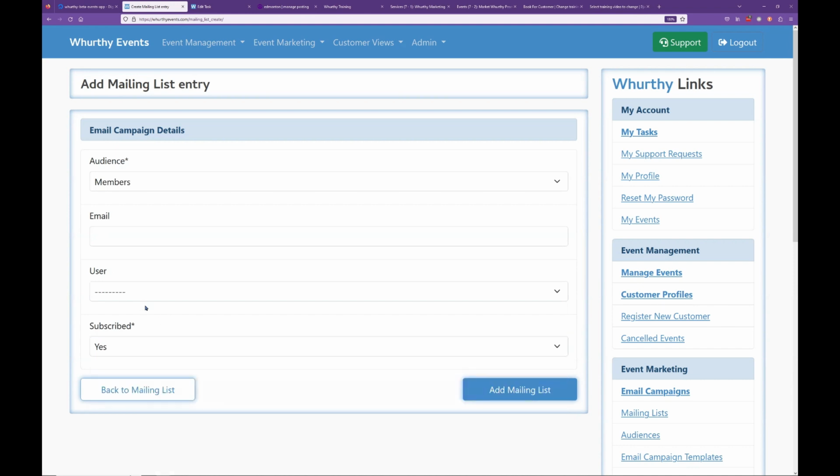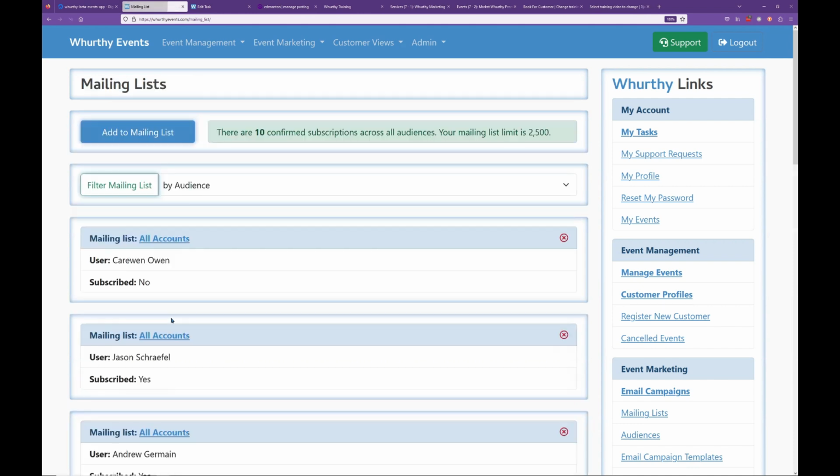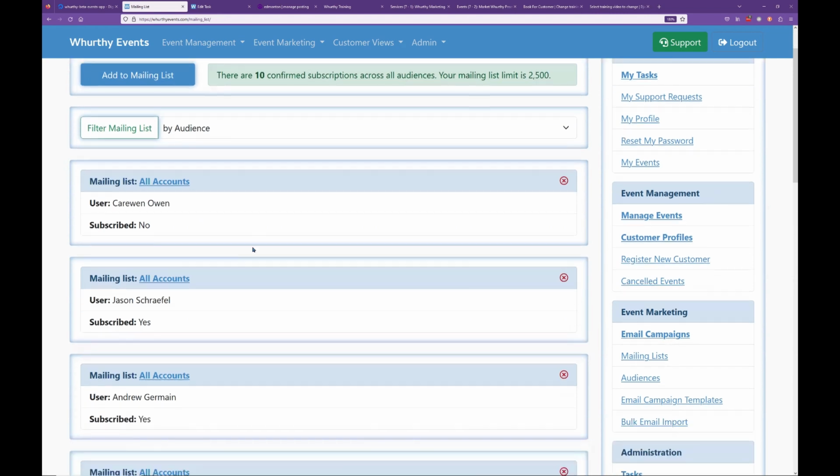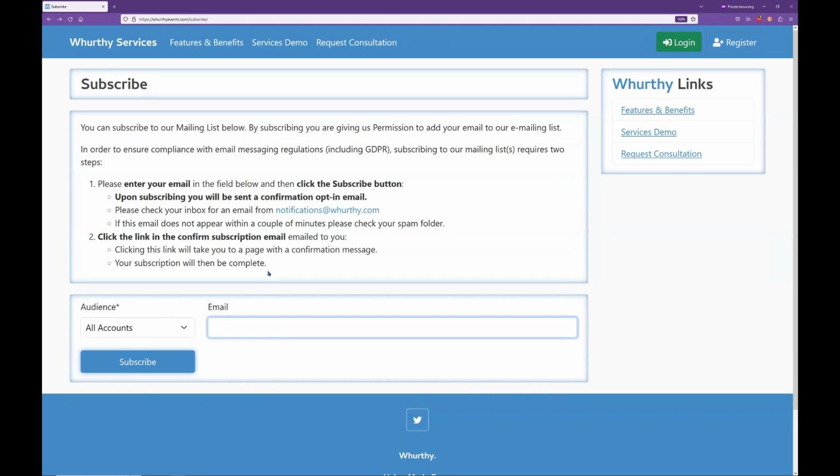Now, the recommendation, though, from a regulatory point of view, is that you avoid adding mailing list entries manually. And the reason for this is that Whurthy does actually track some things that happen. So if a user comes and adds themselves through the subscribe link, it will actually show this. So for example, if I've come to this subscribe page and I enter in test@emailaddress.com. Now, this email address isn't real.